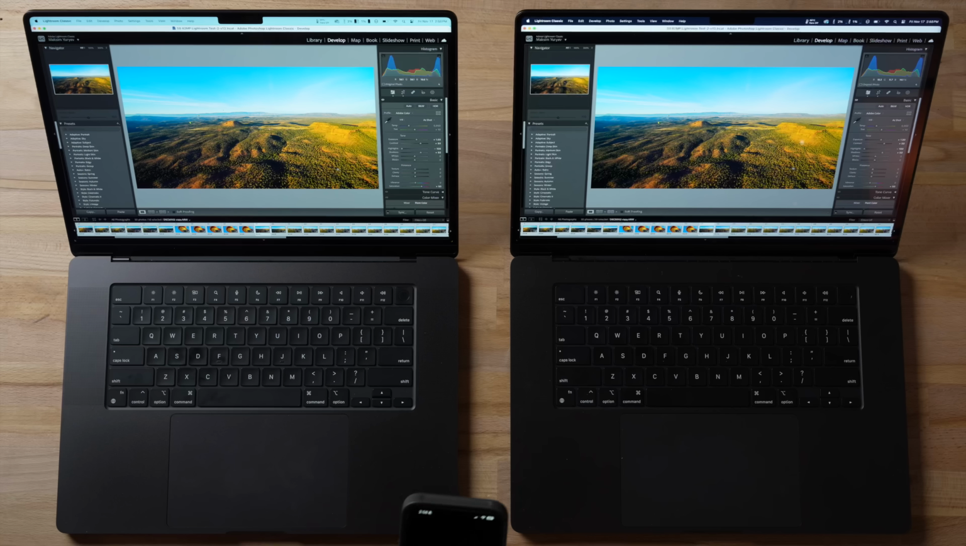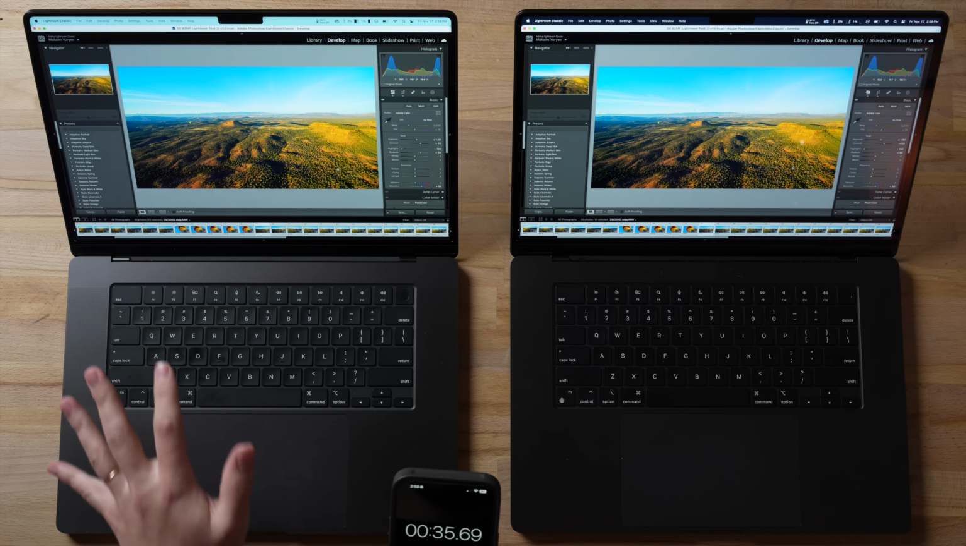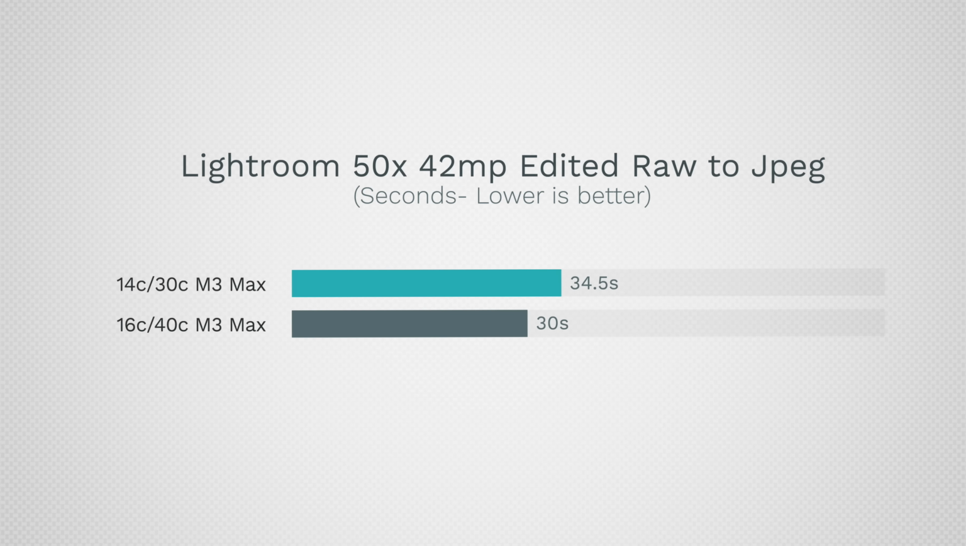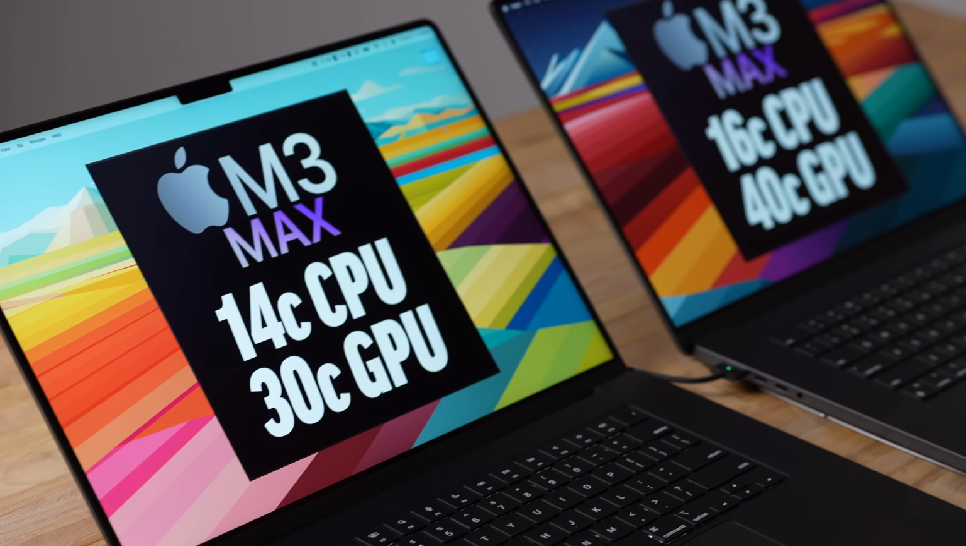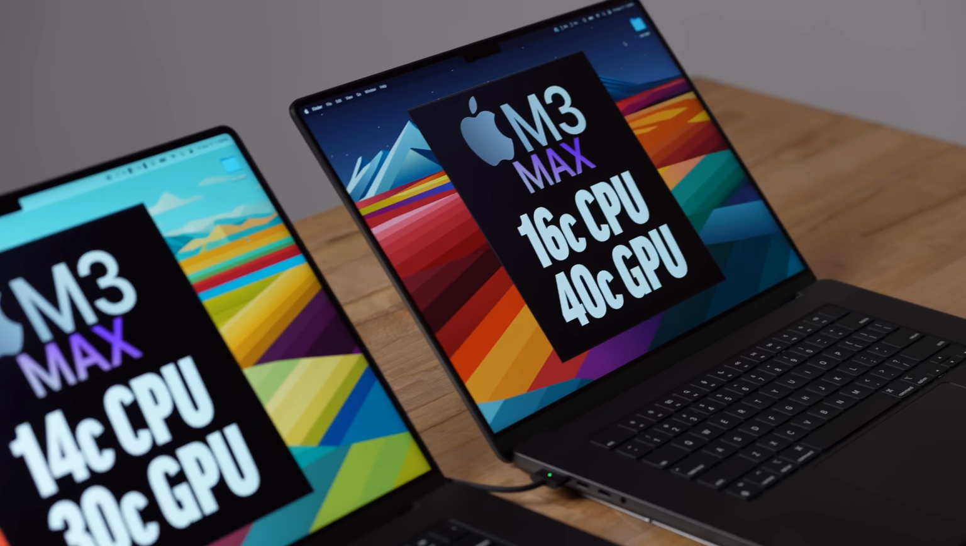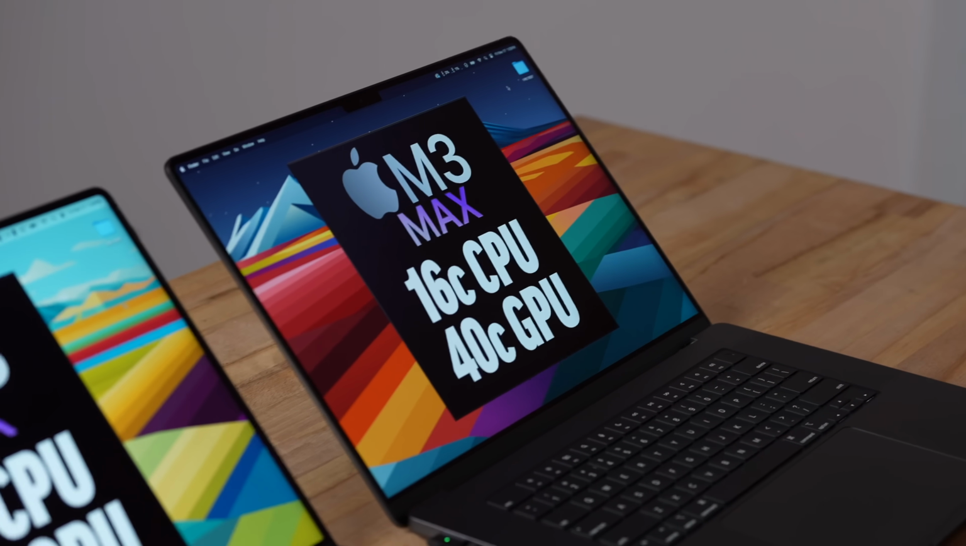But wait a minute, they just finished. The 16 core model got 30 seconds, which is mind-blowingly fast, and the 14 core model did it in 34.5 seconds. Also very, very fast, but obviously just a little bit slower. Honestly, guys, I'm starting to get very, very impressed by this binned model that's $500 less expensive.